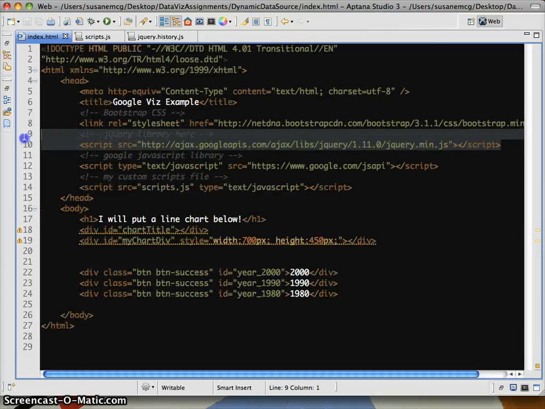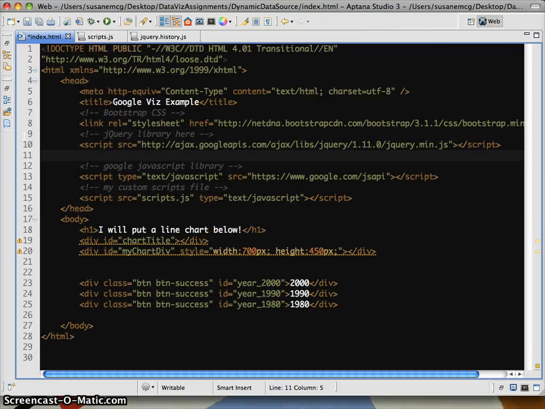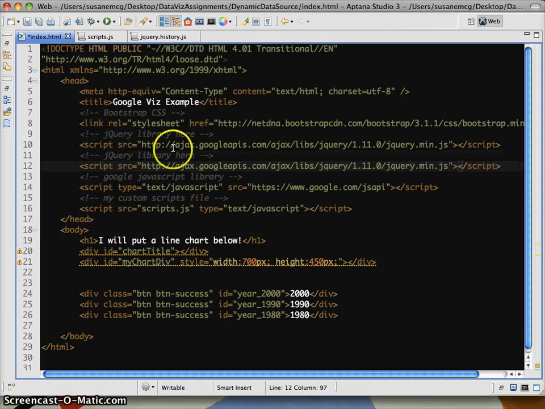I'm of course going to need to add this to my index page in my head tag. I'll just put in the name here, and it just has a local path, jQuery.history. And then I'm going to look at the README here.